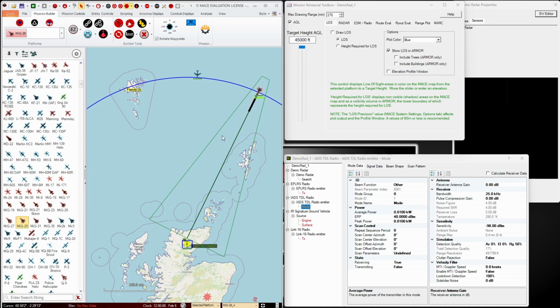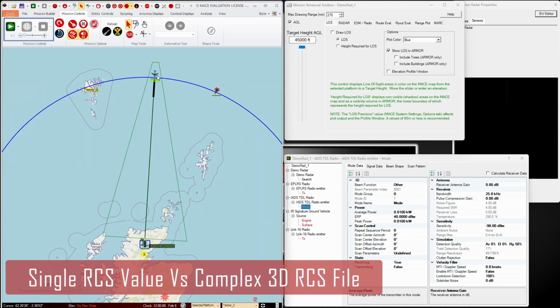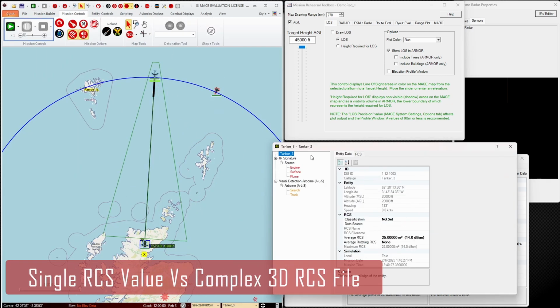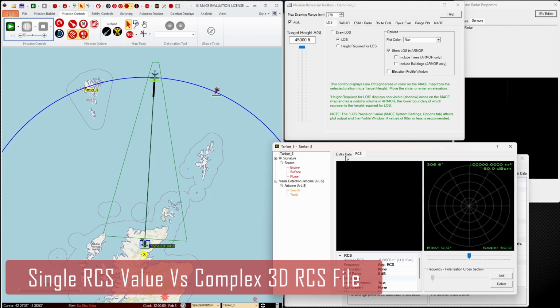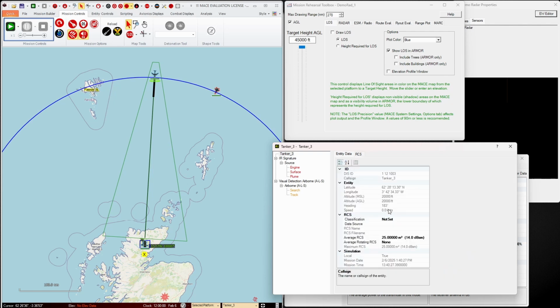I'm just going to show you what I'm talking about in terms of the radar cross-section by opening the emitter editor on the generic tanker aircraft. At the top level, if I click on the RCS tab, you can see there's no 3D picture here in either of these two black areas, and that we're just using an average RCS value, which we can find in the Entity Data tab. This is really useful because we can adjust it to see how our radar performs against different RCS values.